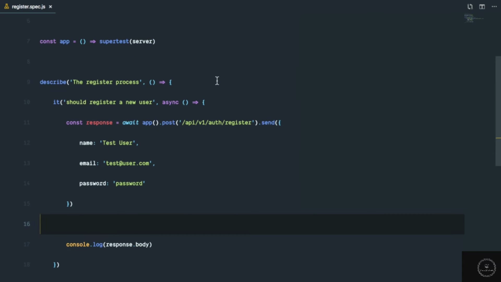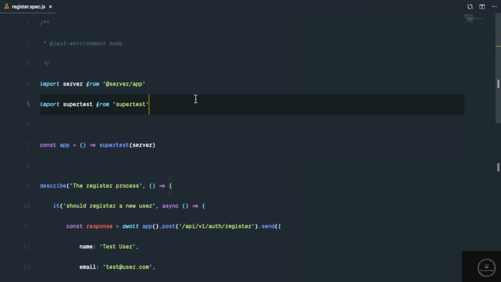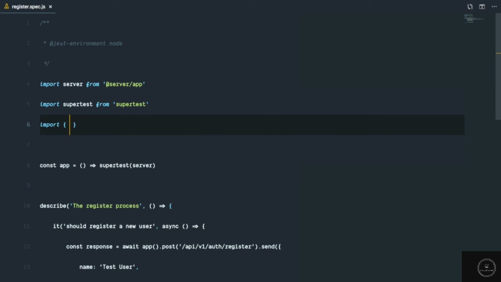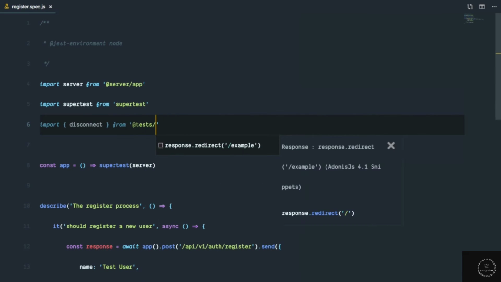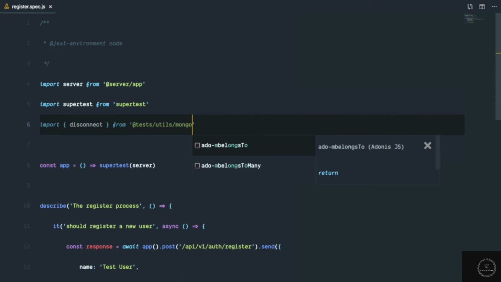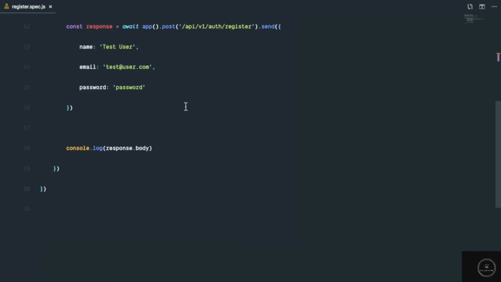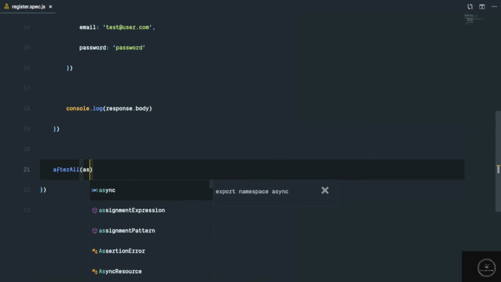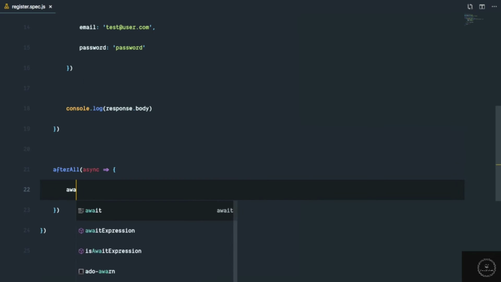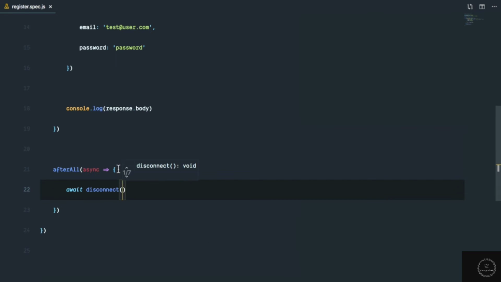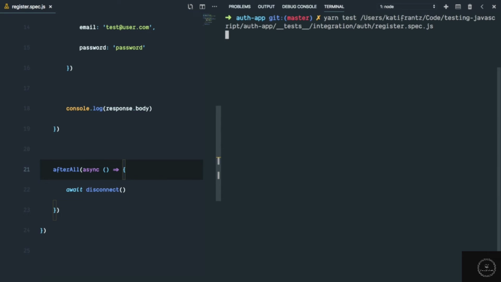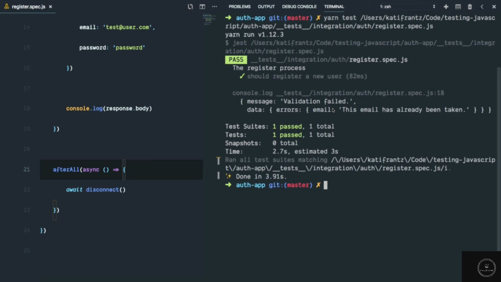And that's one of the reasons why we don't have a beforeAll to create a Mongoose connection. Now, we need to close that connection after our test is done. So we are going to import disconnect from test utils mongoose. Then we are going to have only the afterAll, and this is going to be an async function that awaits disconnect. Now let's run our test again, and now the test successfully closes because we've closed the connection.